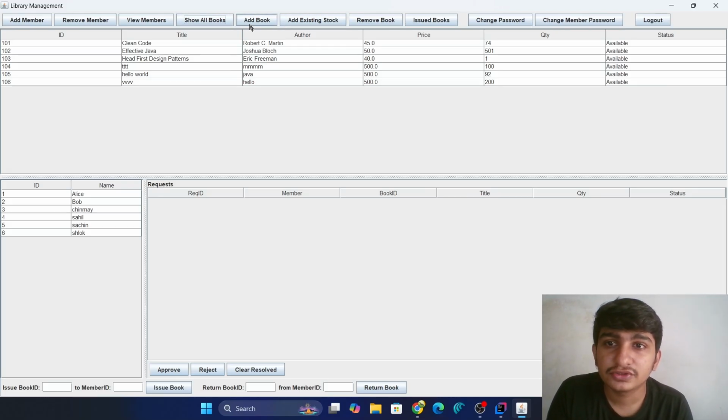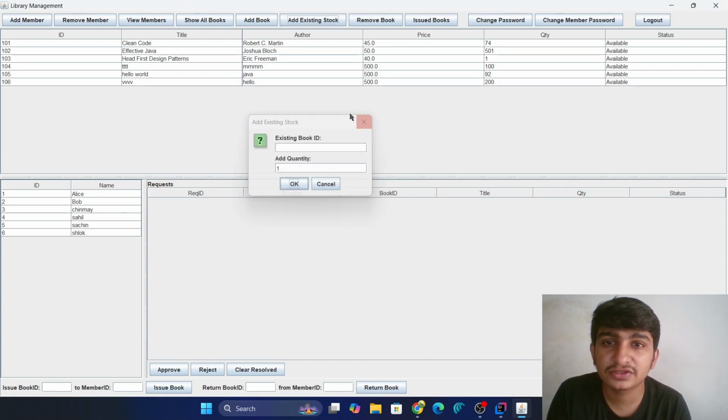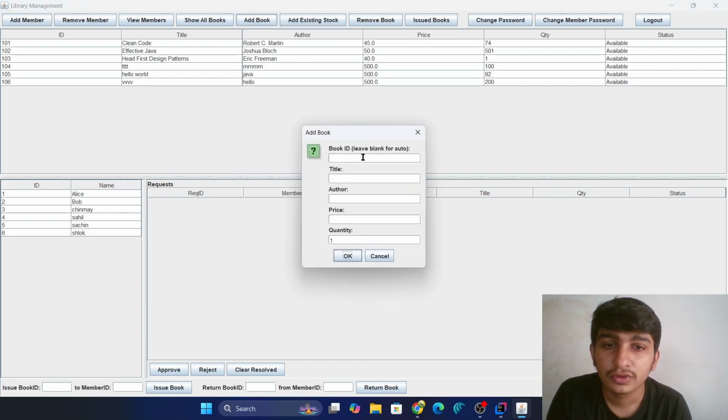We can also add existing books here. Let me first show adding a book. If you want to add a certain ID by yourself, you can add the ID, otherwise we can leave it blank, so it will automatically get the ID next to the last ID. So we will add the title, let's say Atomic Habits.